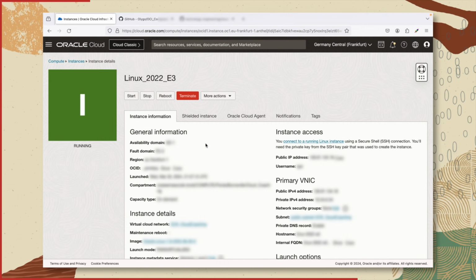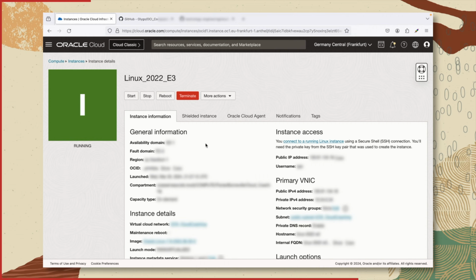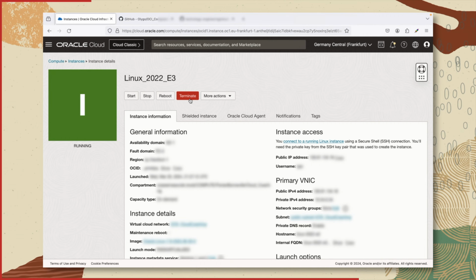So I created a backup for this instance. I created a custom image, so I can now terminate this instance.